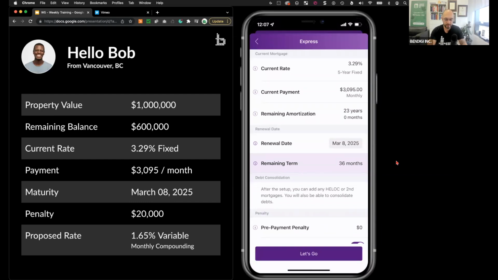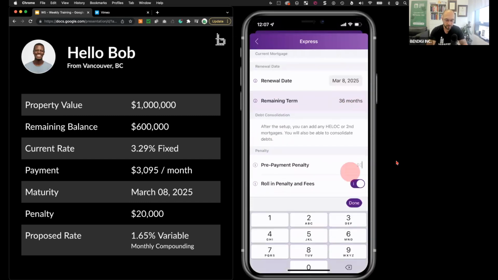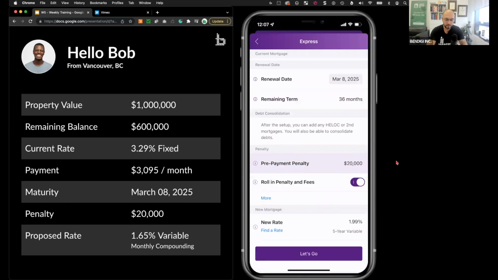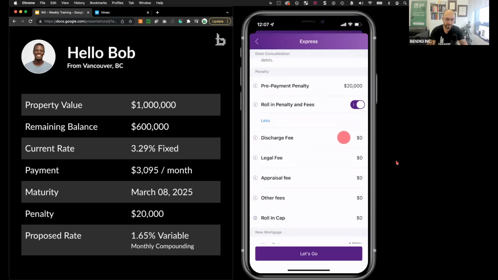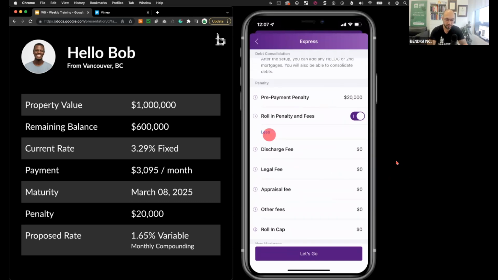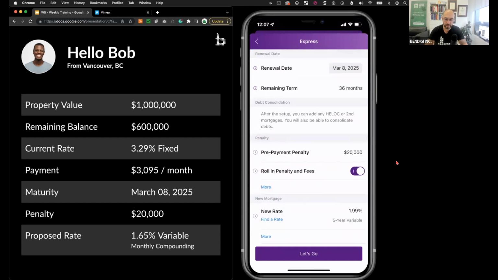Then we get down to the penalty section, and we're just going to estimate $20,000 for Bob. And of course, we have the roll-in penalty and fees enabled here by default. And this is just taking the $20,000 and adding it to the new mortgage. If clients hardly ever want to pay $20,000 cash, then of course you would uncheck that. You can further add in other items as well. You can add a discharge fee, legal fees, appraisal fees. All those will be rolled into the new mortgage. But for the time being, I'm not going to add in any other debts or any other fees.